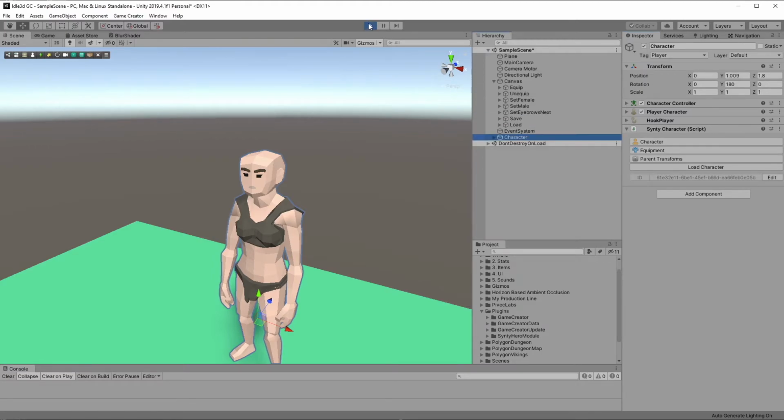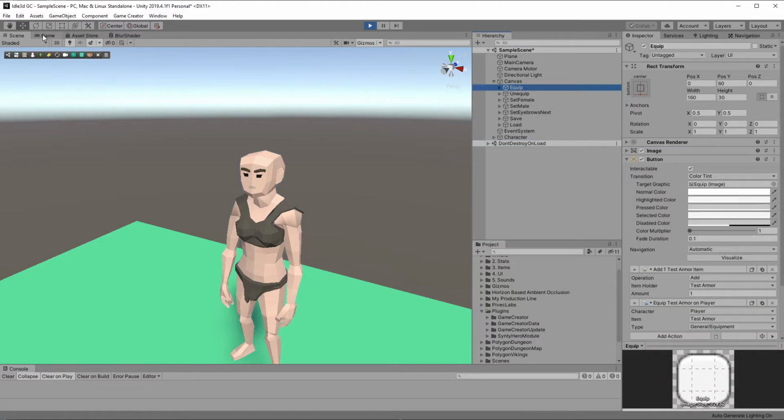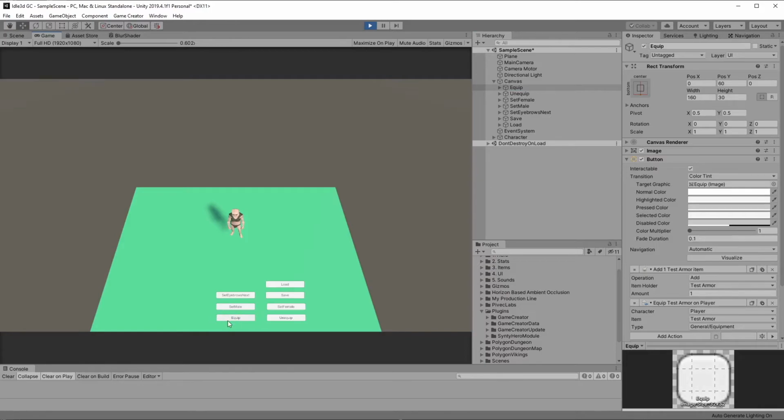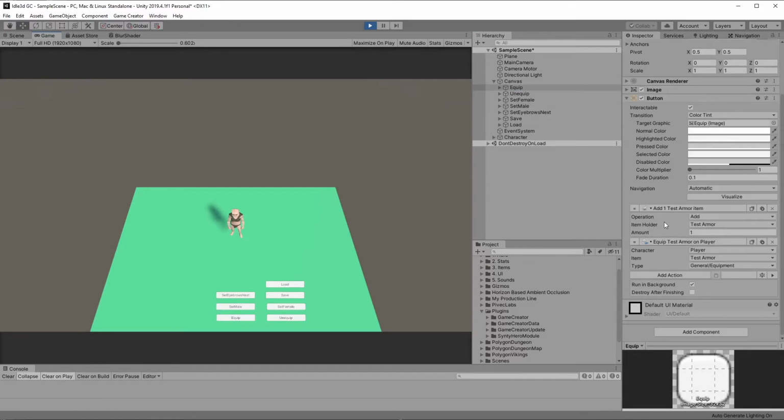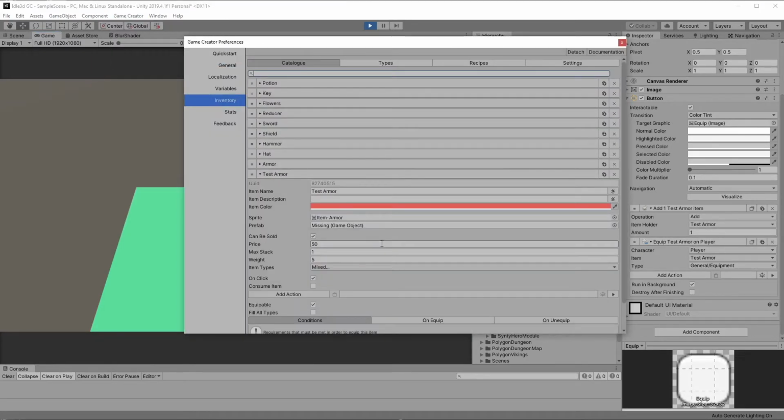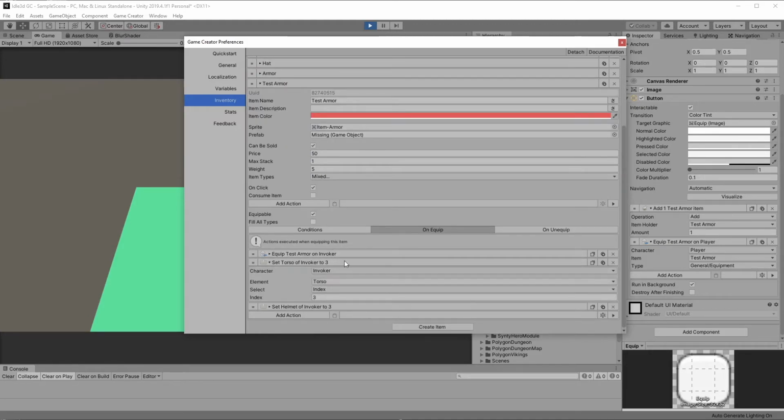And I'm just figuring out, I'm still in play mode, but let's see if it's working. And here I have an equip button. You can see here down there, and it's again some Game Creator button. And here first I'm adding the test armor to the inventory, because you have to have an item in the inventory before you can equip it. And then I'm just calling the equip test armor on the player method, and this is basically just invoking the on equip actions I have defined here.